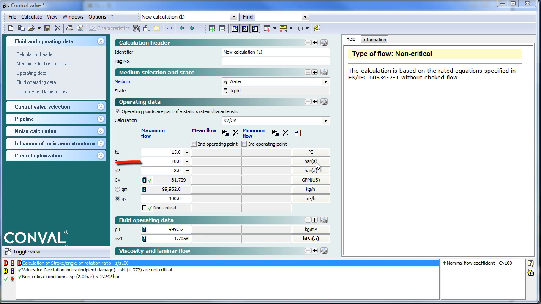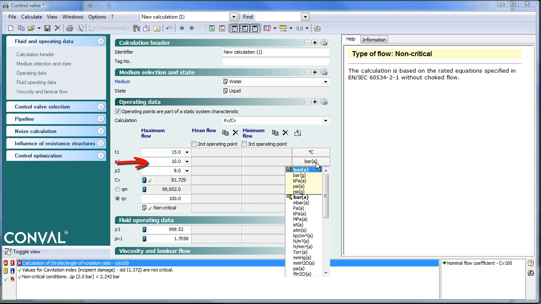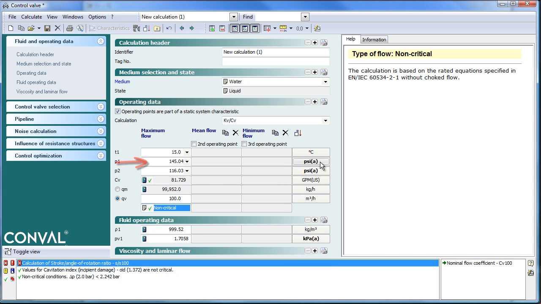Parameters are automatically recalculated based on a different unit of measure. For example, if I'm going from bar to PSI, you see the units of measure, the values have been changed. And parameters expressed in a different unit of measure from the user set or the default set will be shown in bold.